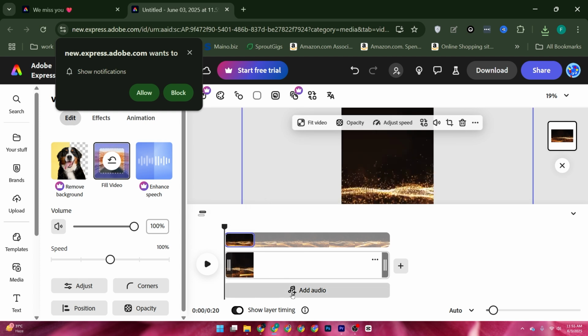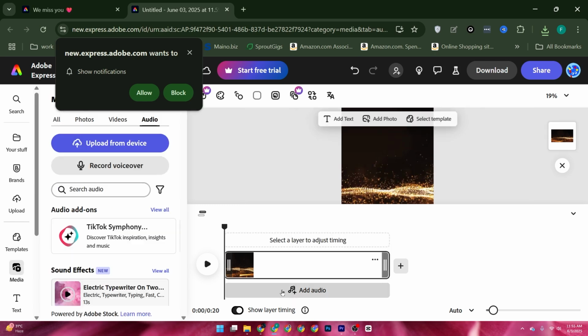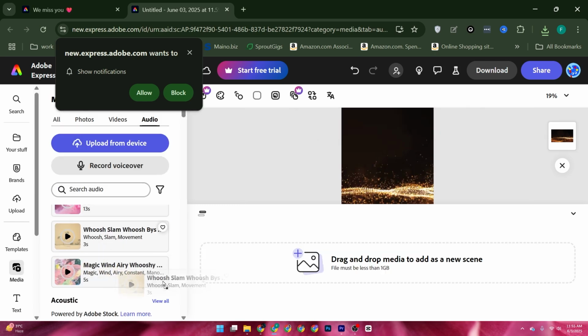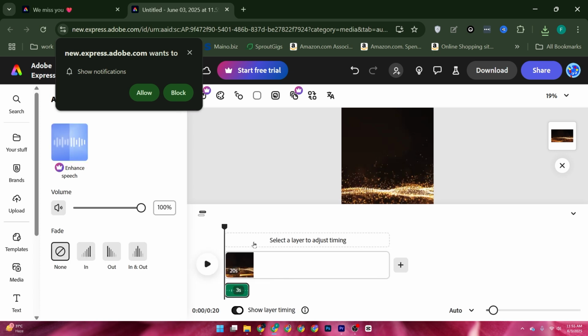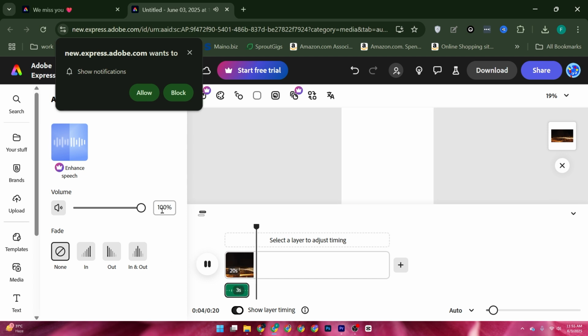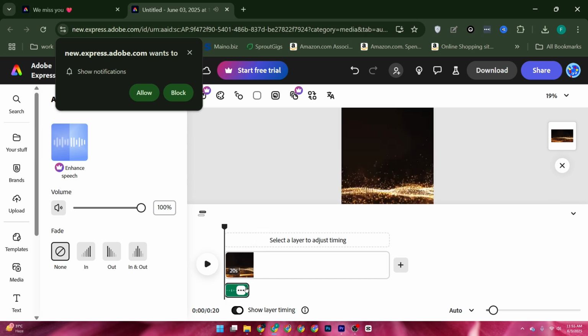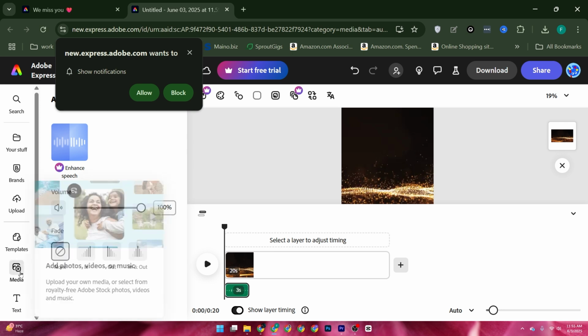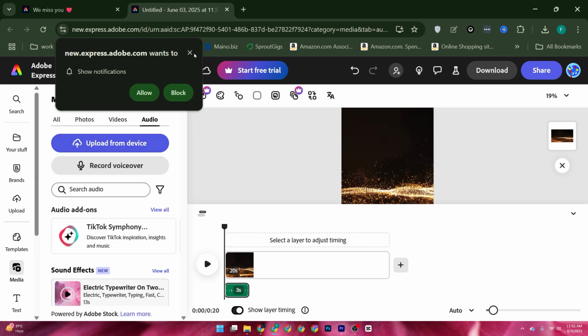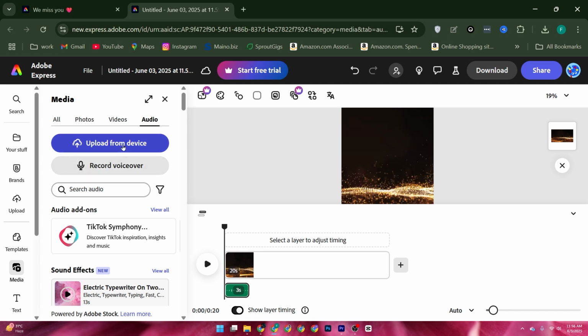Then you can add an audio file from here. Click add audio, then choose one, then drag onto your dashboard. That's it. Then play the video. From media tab, you can upload your own screen recording video or any other video from your computer.